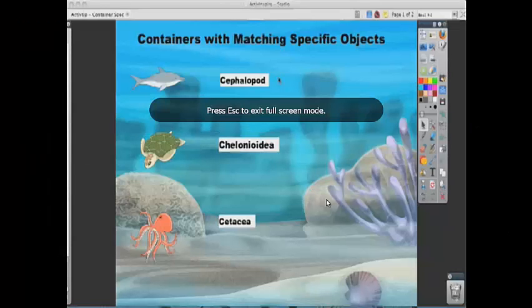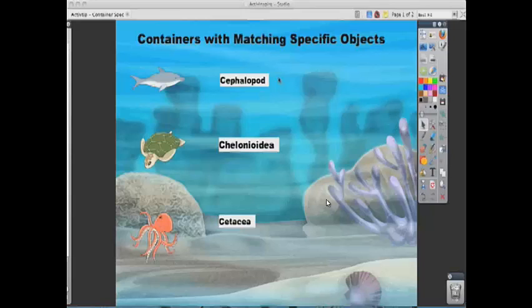Here's a real simple way that you can make containers that use matching specific objects. Now this page already has a graphic and a background. We just need to add the containers and set up the animals as the containees.